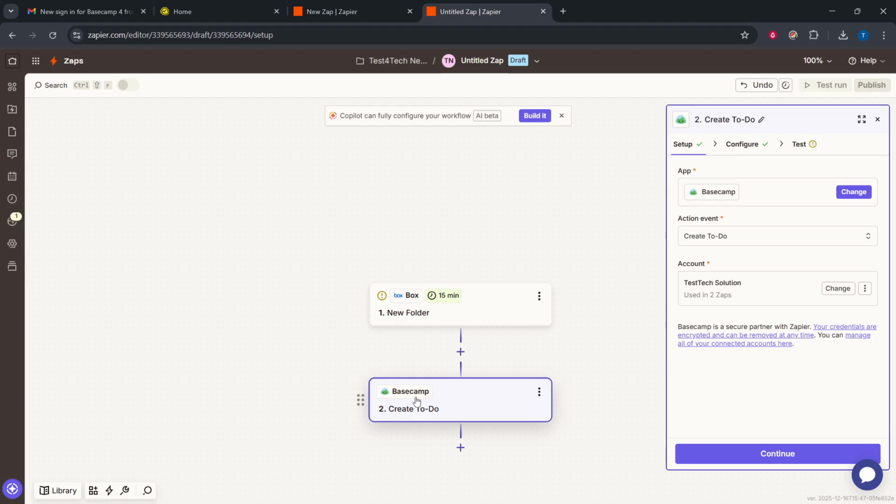Choose what you want Zapier to do when a new file appears. Two common choices are: create a to-do with file link or post a message with Box link. If you want tasks assigned and trackable, go with the to-do. If you want team visibility without assignments, posting a message works well.